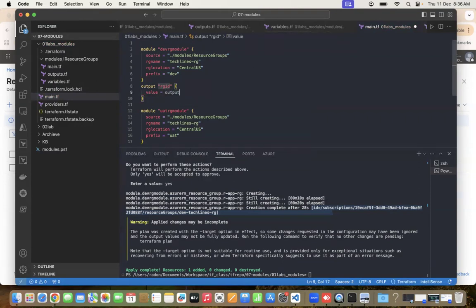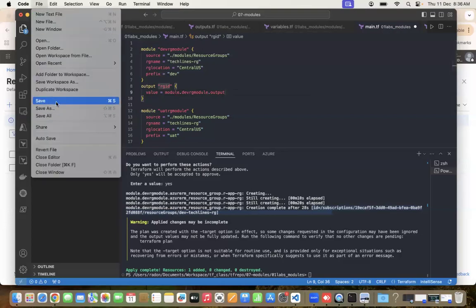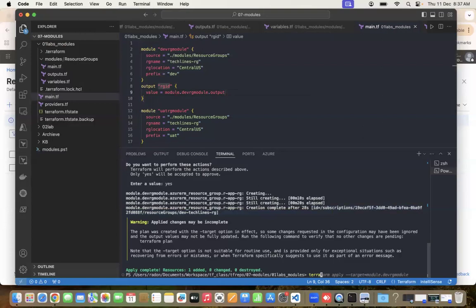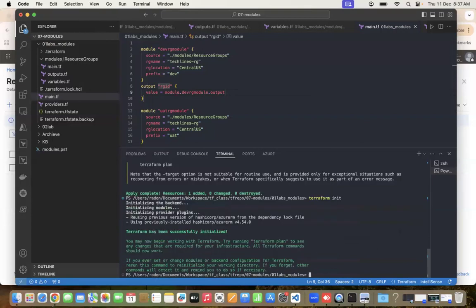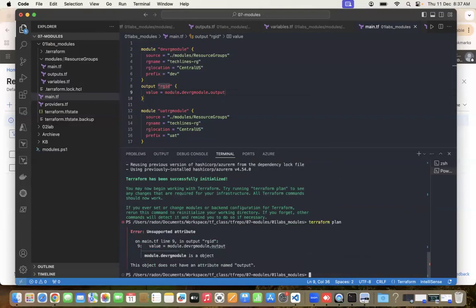Output dot. I think I should be calling module first, right? Oh, I don't recollect it exactly. Let me also check. Module dot dev rg resource group dot output dot. Let's run this. File save, and let's try with Terraform plan first. Let's see how it works. File save. Now that we changed it, let's initialize with Terraform init and run Terraform plan. Terraform plan unsupported. Okay, this is not supporting module dot.